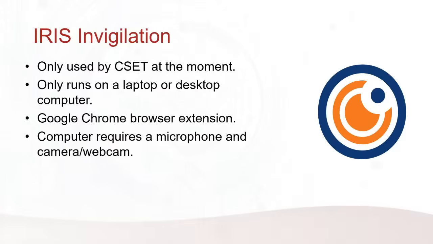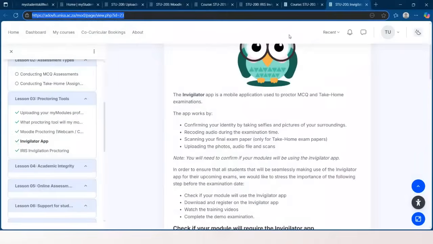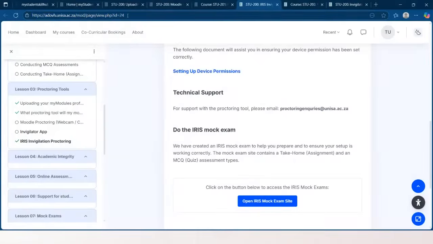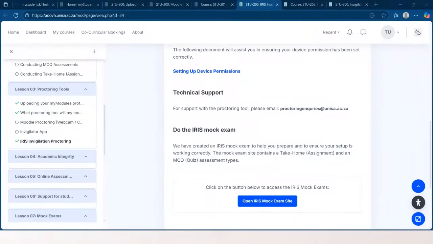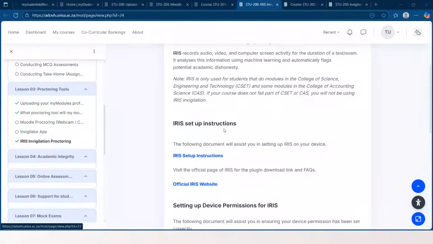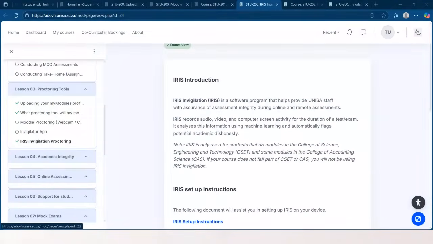Now, we are currently on the Iris invigilation section. I'll share the direct link in the chat. Don't know why, there we go. Teams is very busy, but yeah. So the direct link to the Iris invigilation proctoring information is directly on there.